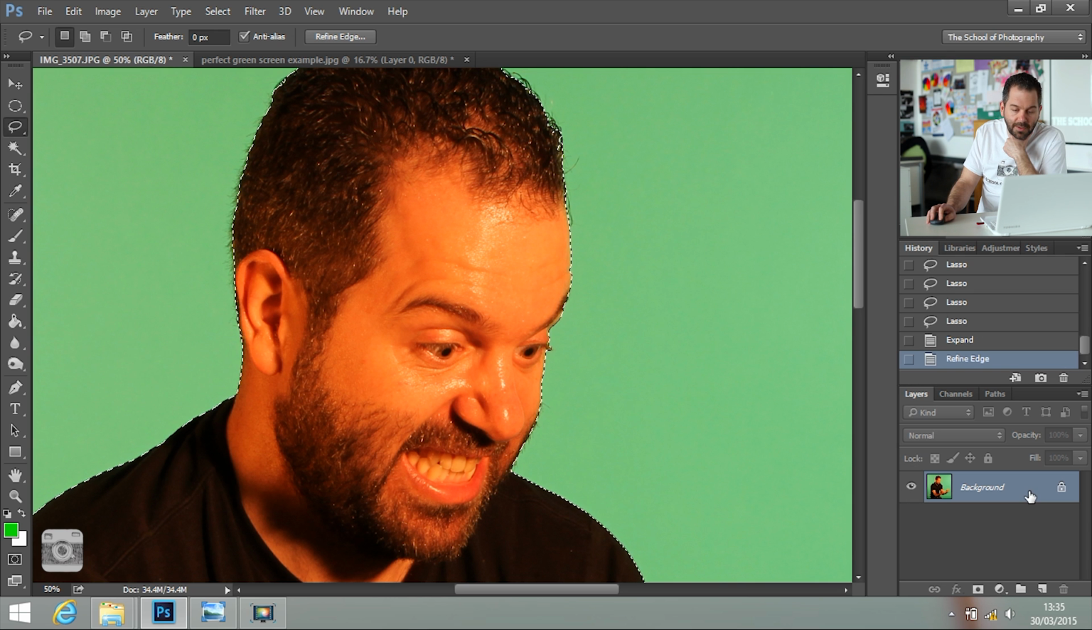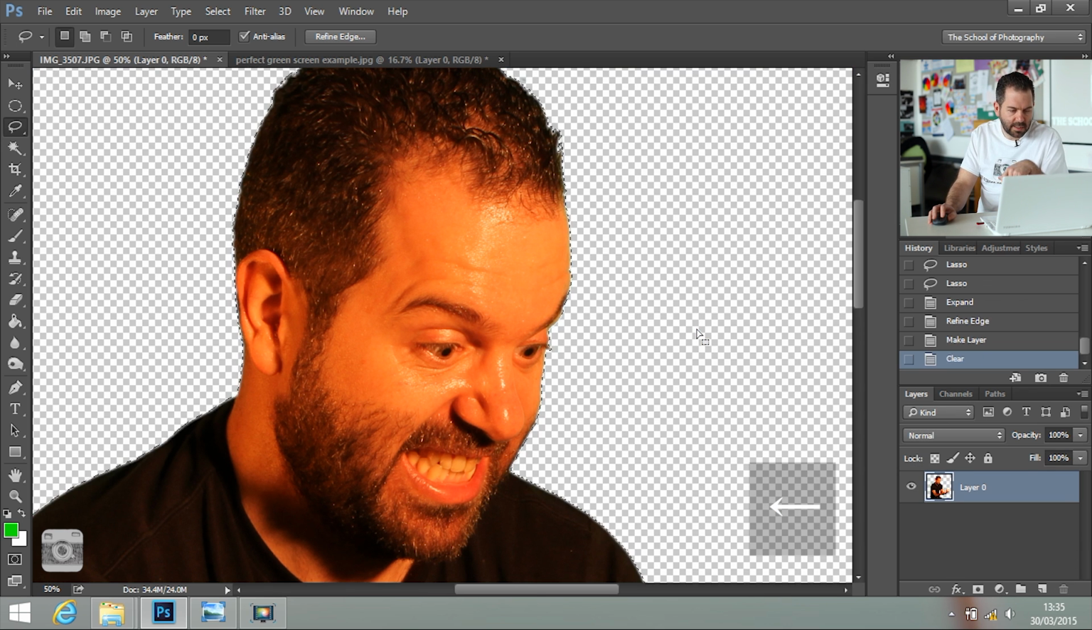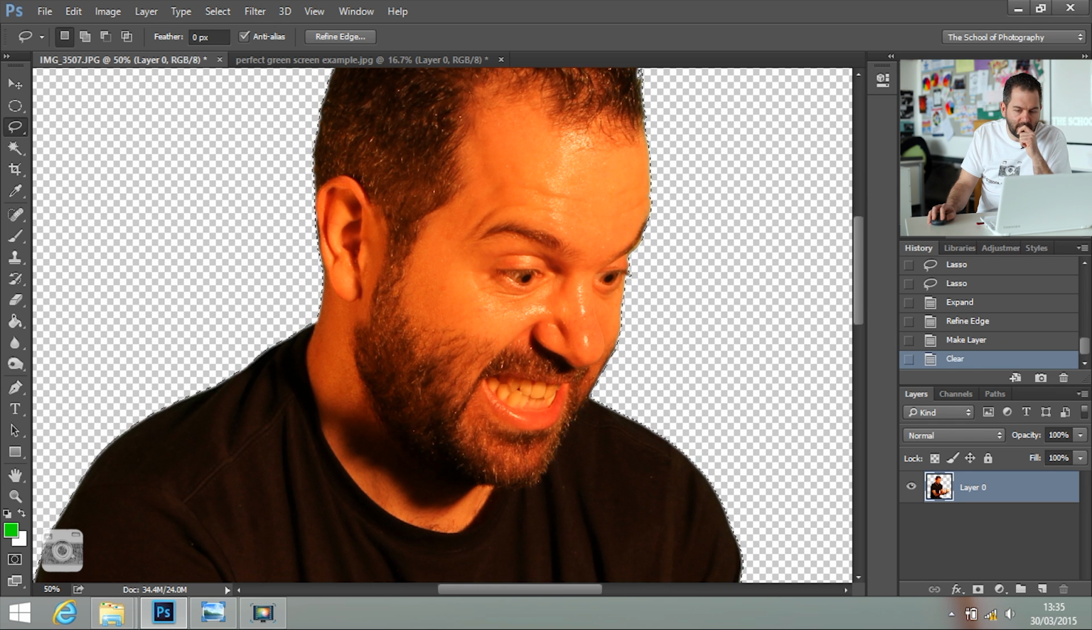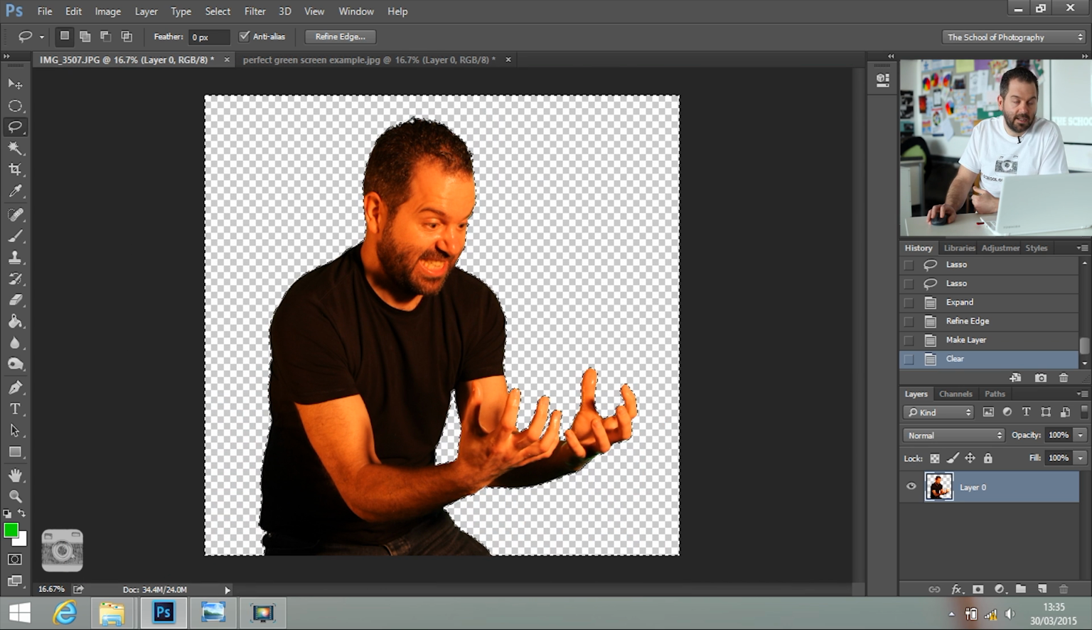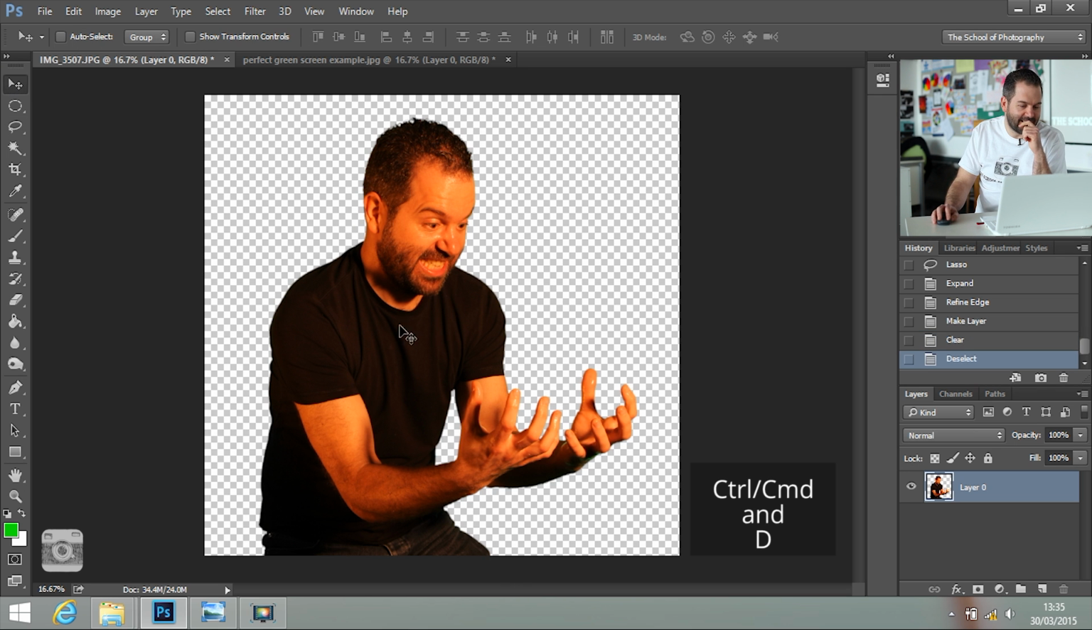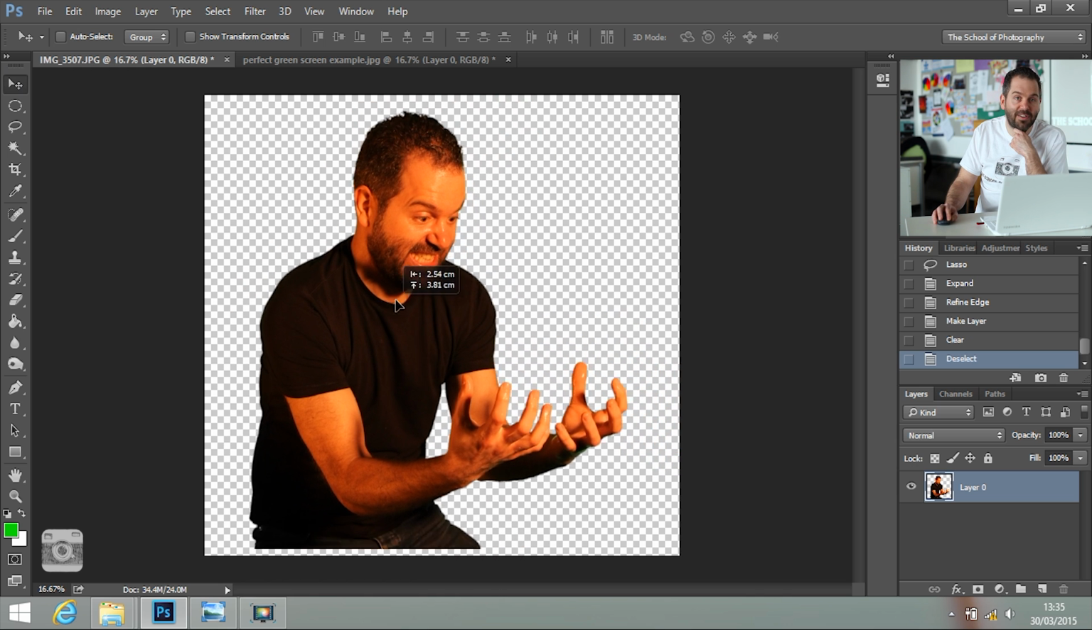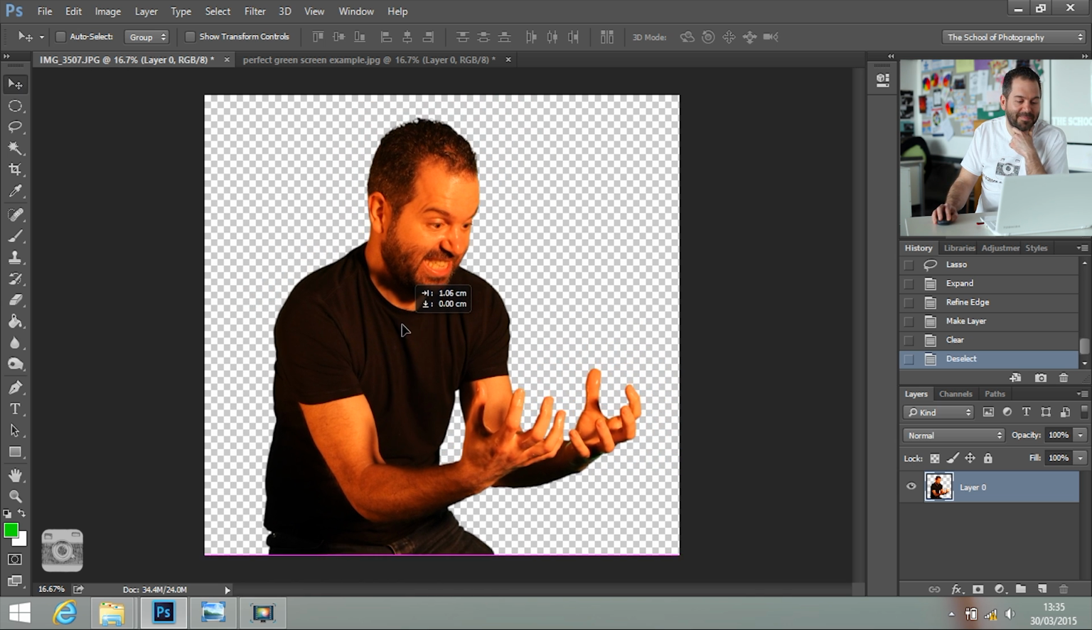Turn your background into a layer by dragging the lock into the bin. Hit the backspace, and there we go. And that's how you remove a green screen. Let's zoom out again. That's how you remove a green screen in a more realistic environment. So I'm going to press Control D to deselect. And then I'm free to now move that wherever I want to go. So that's how easy it is to remove a green screen when you've taken the green screen picture wrong.